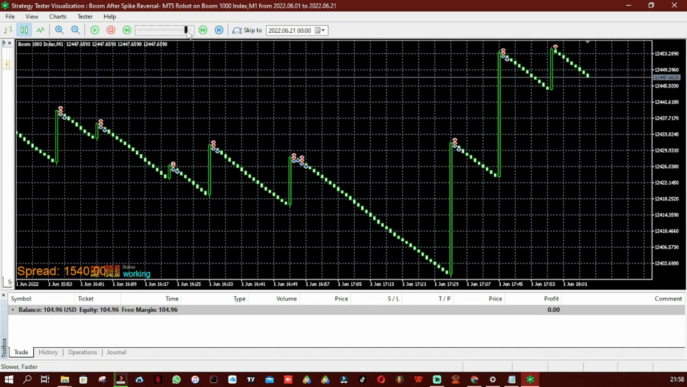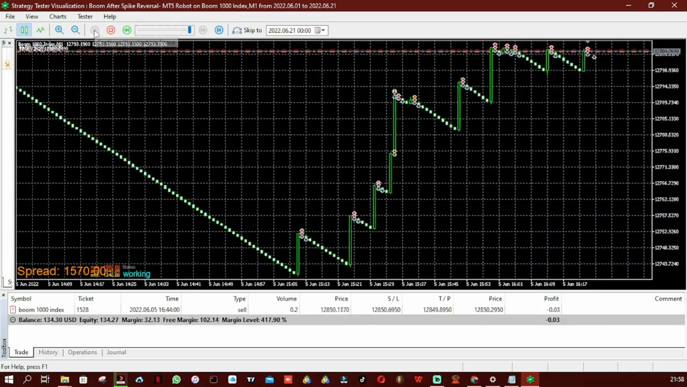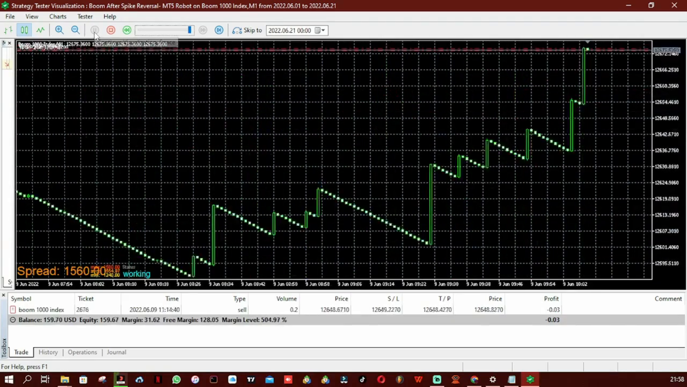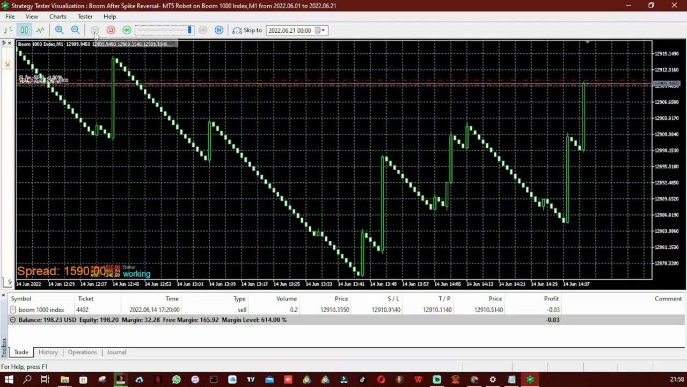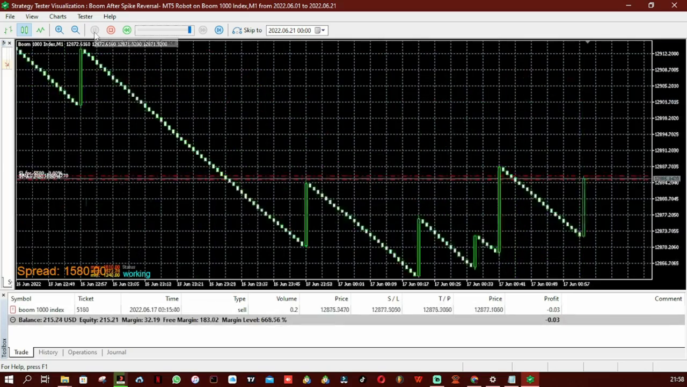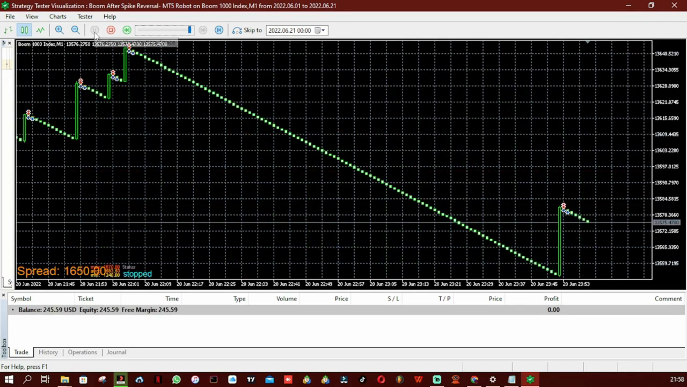I'm going to move this. Then I'm going to see how much it's going to make in a period of 1 month trading boom 1000 for last month. So let me click play. This won't take long. Wow, this is very good. $150, $160, $170, $180, $190, $200, 210, 217, 220, 240, 245. Okay, so this is final. This is the data for last month.